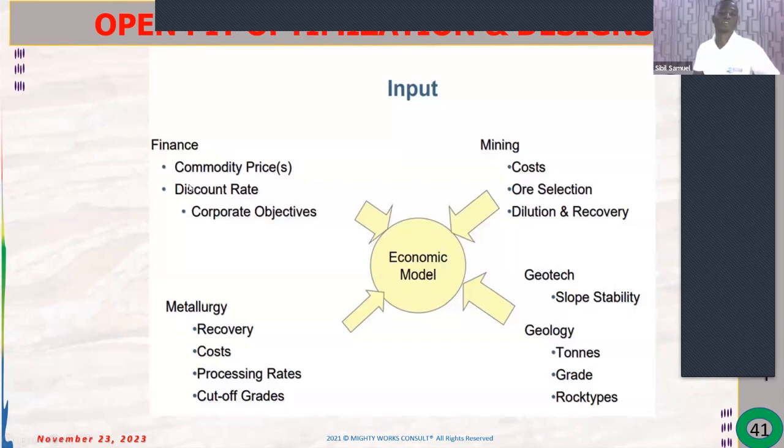Then we come to the financial guys. You have to have information about the metal price, discount rate, corporate objective. So what's the objective? Is it to increase NPV, or is it mine life, do you want to extend the mine, or what is the objective? Or you even want to protect shareholders, whatever. We have information like that. And then the metallurgy also will provide recovery, cost, processing rate, and cutoff rate. So all these things are inside the model before it is qualified to be an economic model.